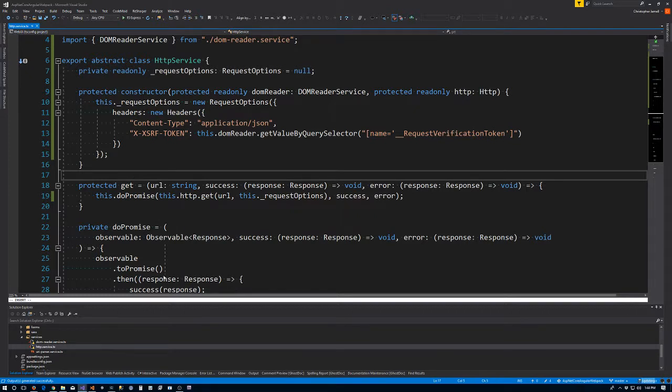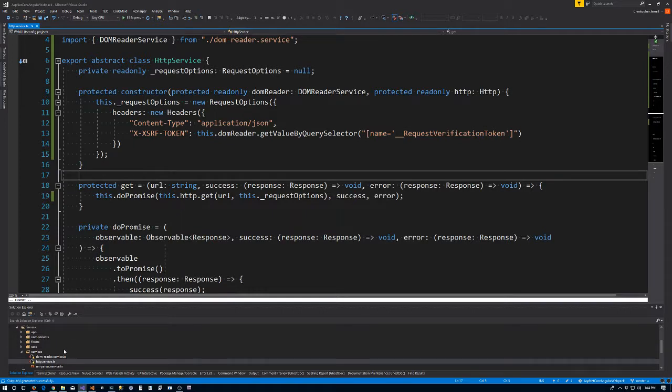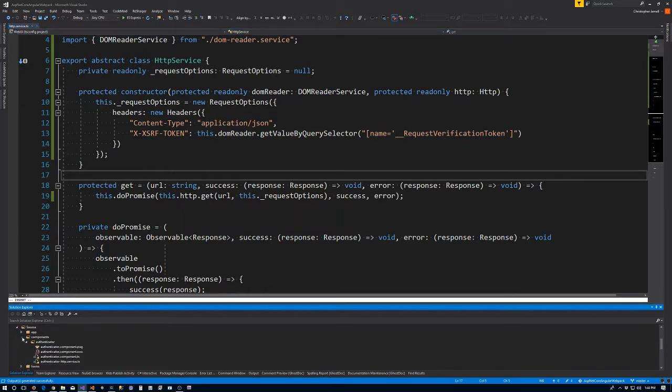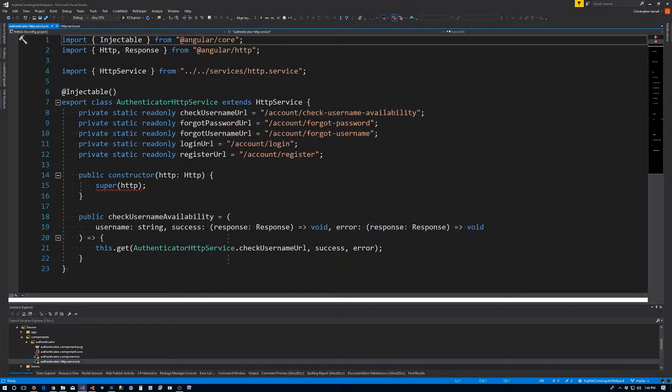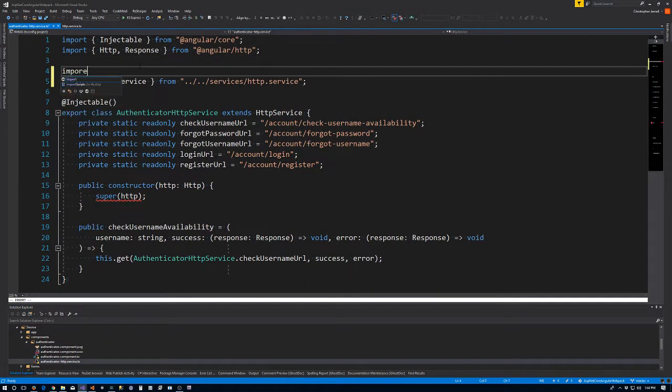We'll have an error at the moment, right? Because we need to pass in the DOM reader service from our authenticator HTTP service. So I'm going to go back in here. And again, we need to import the DOM reader service from dom-reader.service.